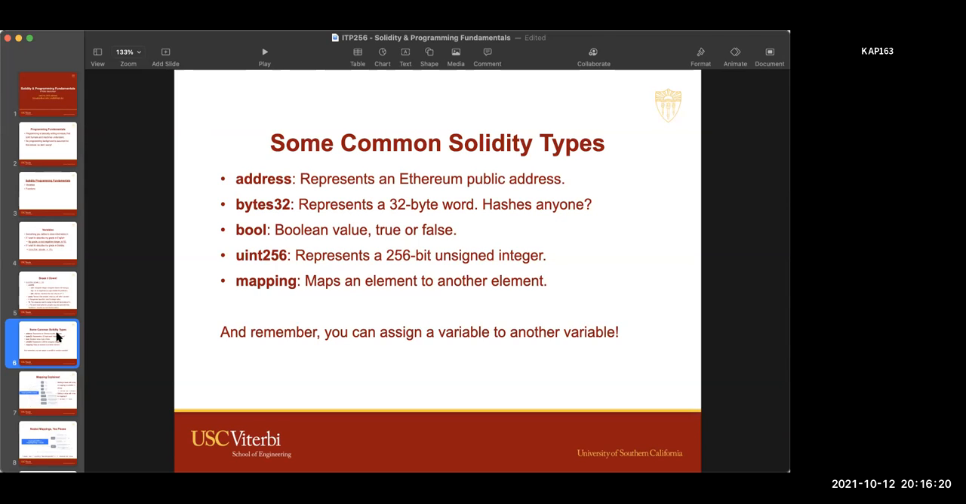At last, a mapping. A mapping is a one-to-one relationship that maps a key. You can think of it as a key value pair. It's kind of like a dictionary in other languages. So just key value pair.